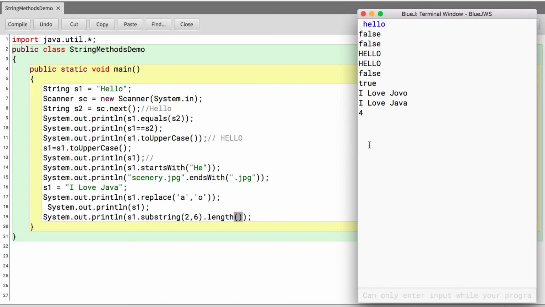So this is how you can use various string methods. Hope you enjoyed learning about the string operations, and remember they are very important. So with this we come to an end of this video. Happy learning, take care and bye-bye.